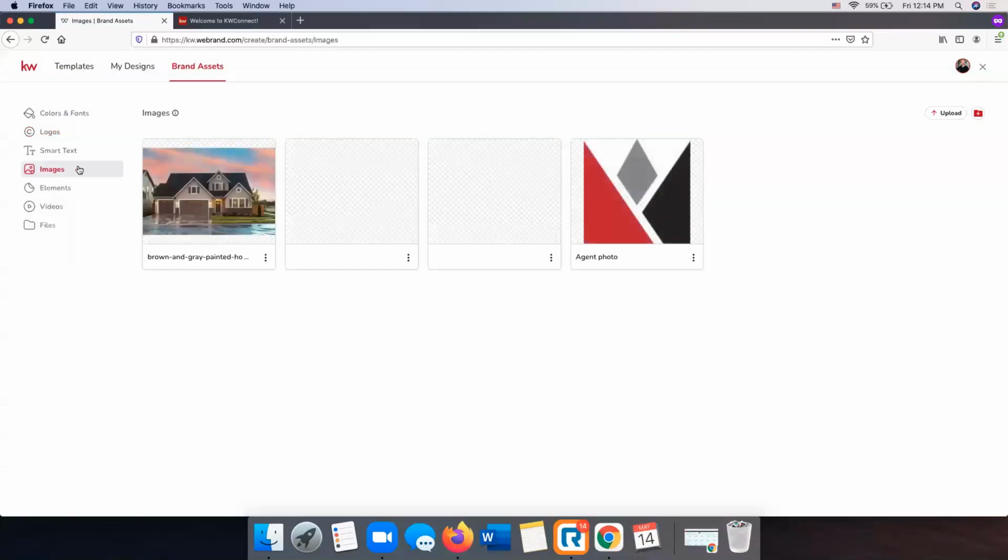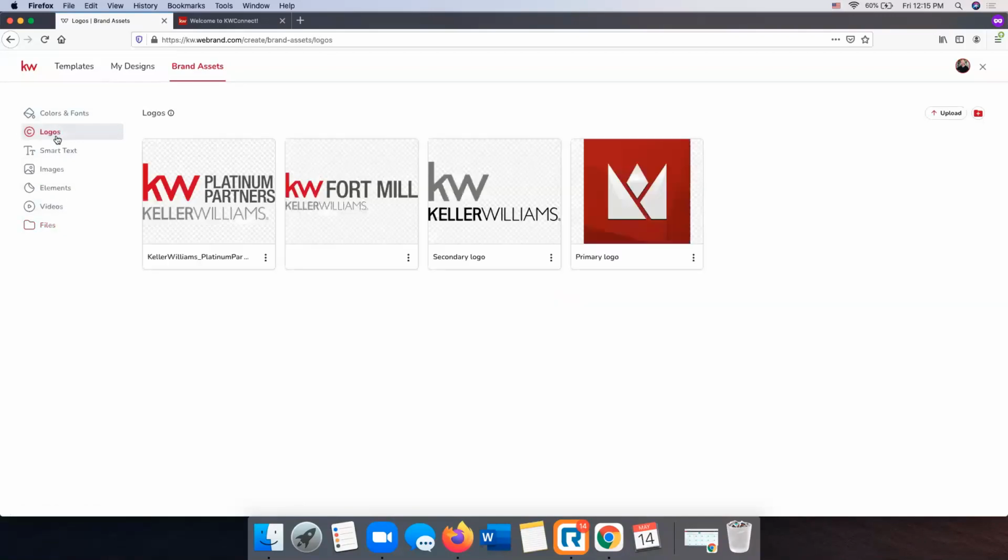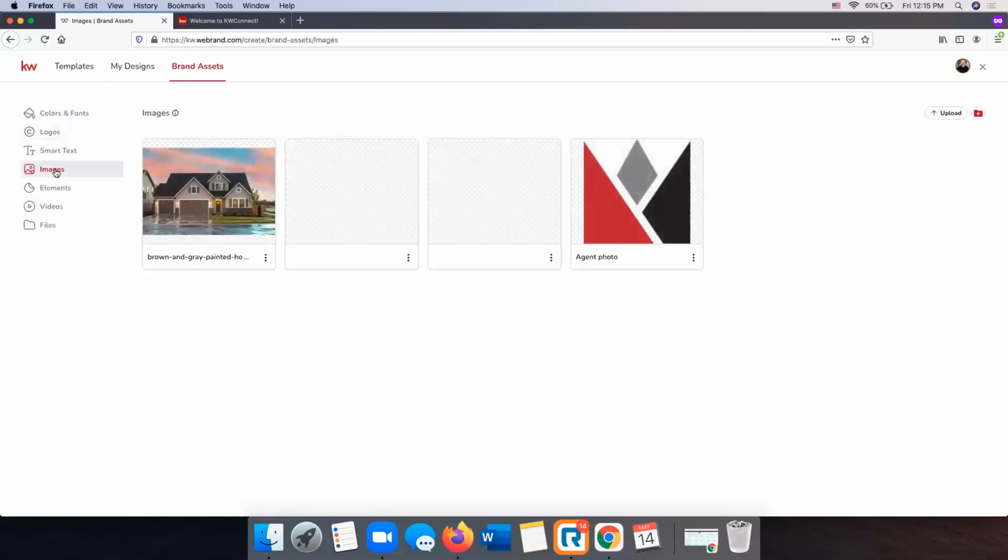But back to images, this is where you're going to add in any stock photos you may use or your headshot. Definitely add in your headshot here. Under elements, when we're creating a piece, we have the option to add in elements, which are kind of like fun clip art. If you have your own elements or stickers, shapes that you use, you can upload those here. You can add in videos and any additional files. So before you create a piece, I recommend coming to brand assets and at least adding in your logo and a headshot. And that's just going to make things a lot easier.